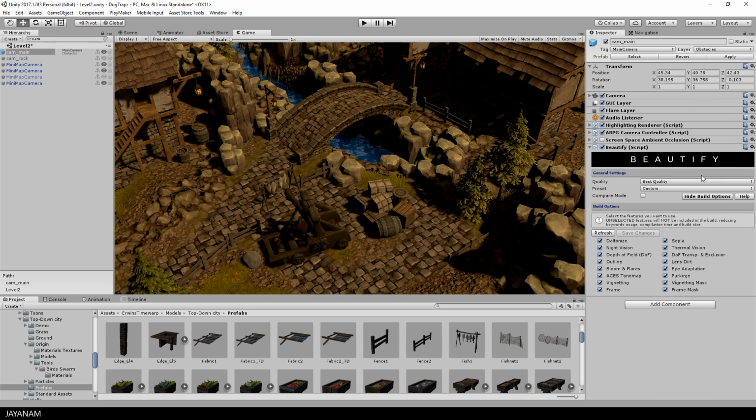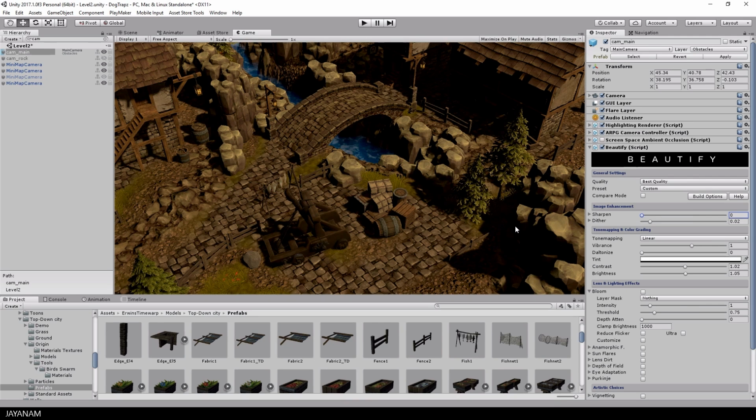What you can do now is to define in the build options which main effects you don't want to use. If you know, for example, that in your whole game there won't be any depth of field or lens distortion, you can disable it here globally to reduce binary size and build time. Now let's add some effects.